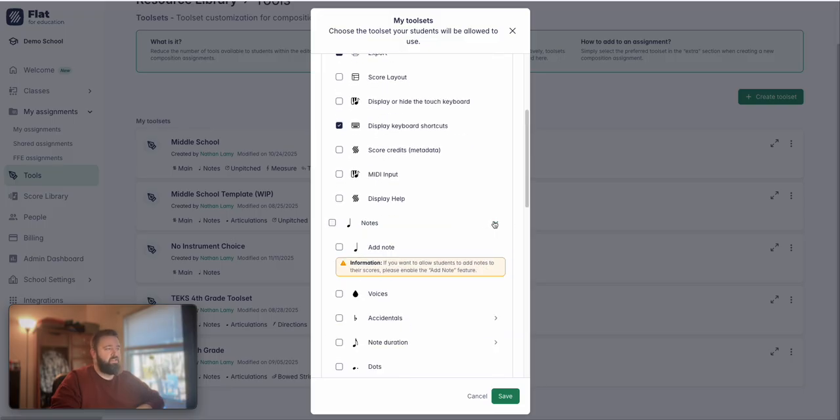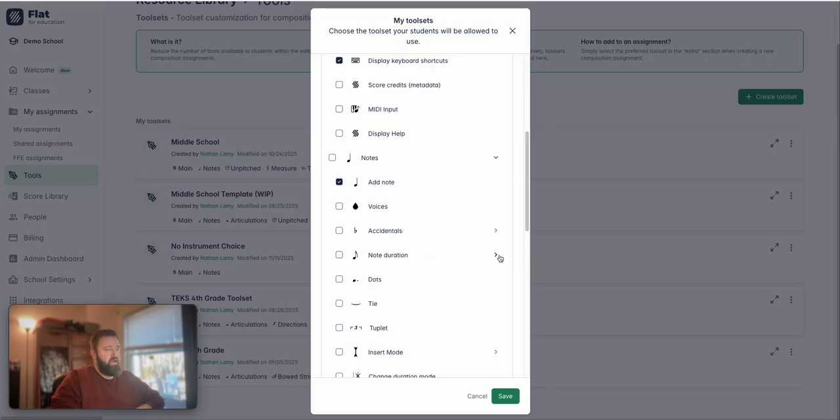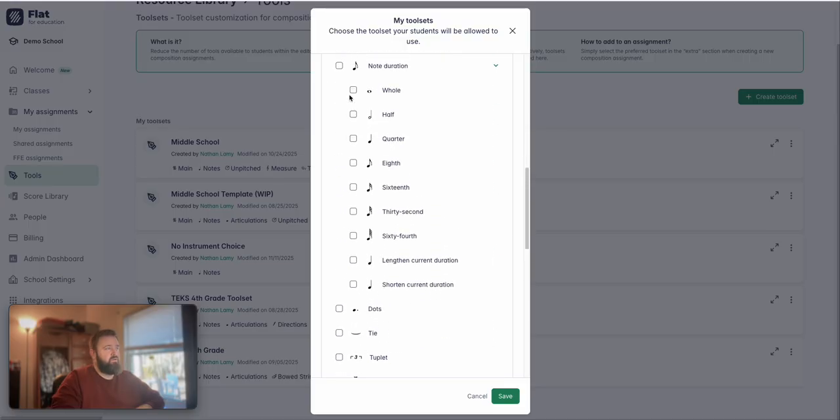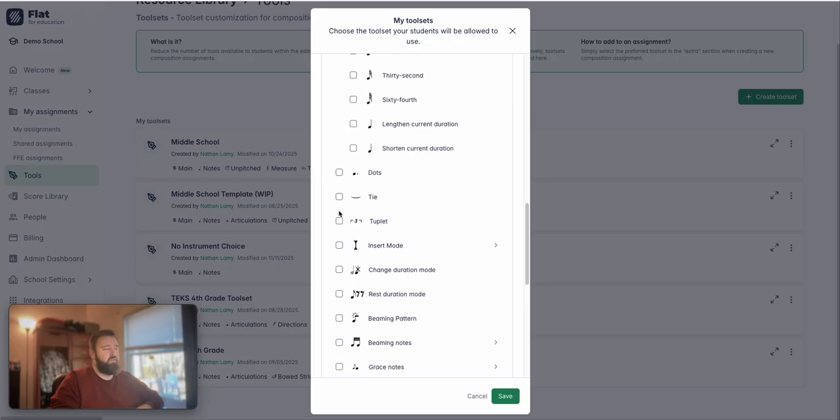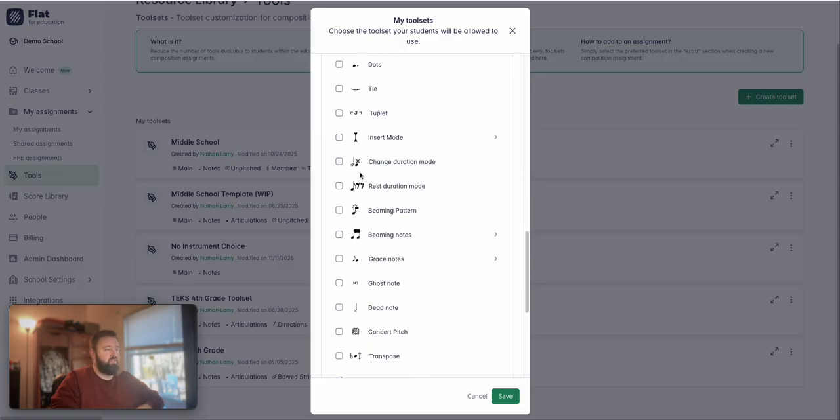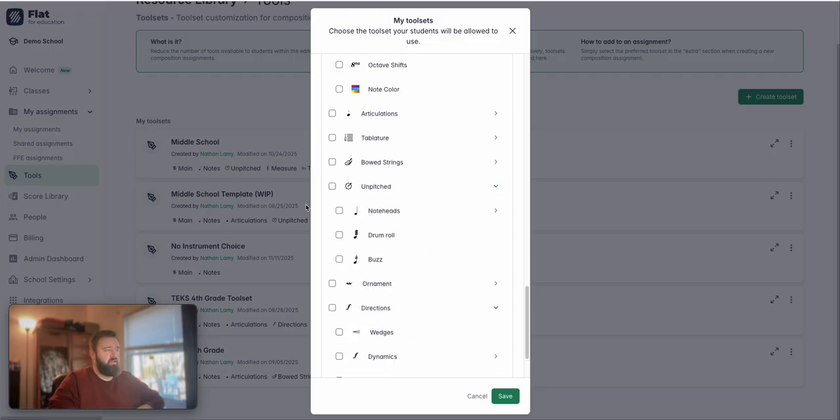For a more granular example, in Notes, while I do want them to be able to add a note, I only want them to have whole, half, quarter, and eighth, and I do not want them to be able to add accidentals, so I'm going to leave that unchecked. You can continue all the way through. You can do your articulations, you can do your tablature, you can do note colorations, you can do measures. If you have a template, you know you don't want them changing things. This gives you opportunities to change anything you want to about the editor.